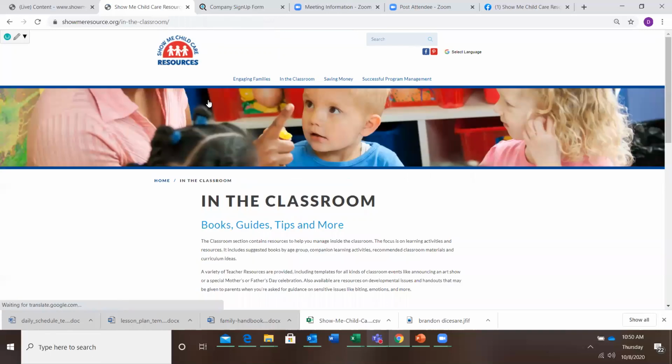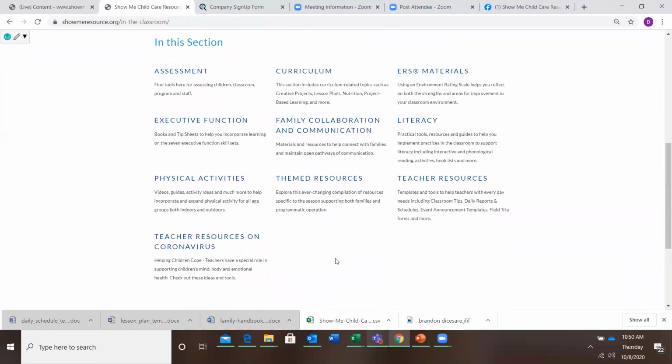We'll go back to the In the Classroom tab. And again, I'm not going to choose every single piece of this, but those are here for you, for teachers and for administrators, especially in the family child care realm, so that you can access those as both a teacher and an owner.